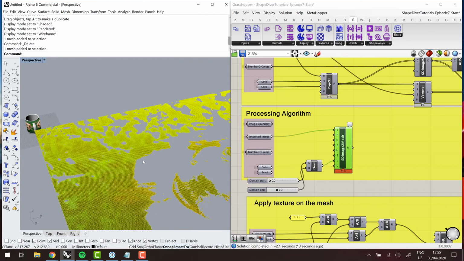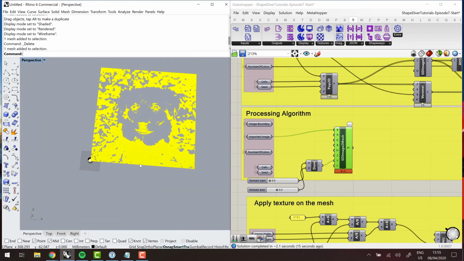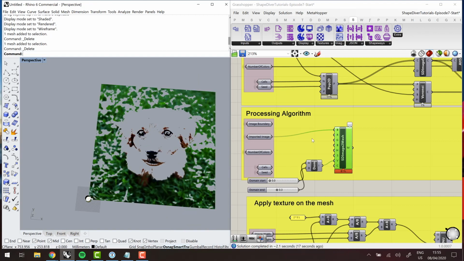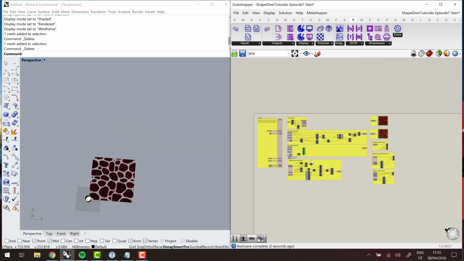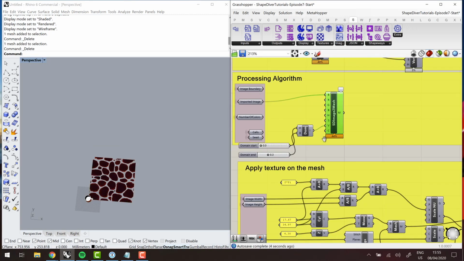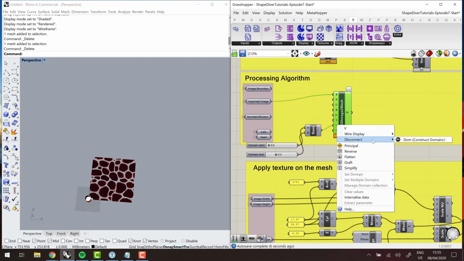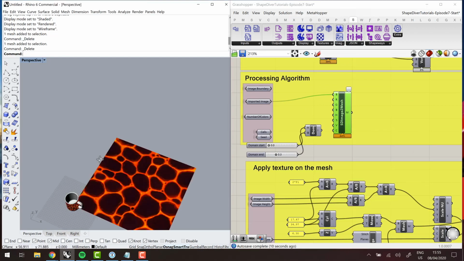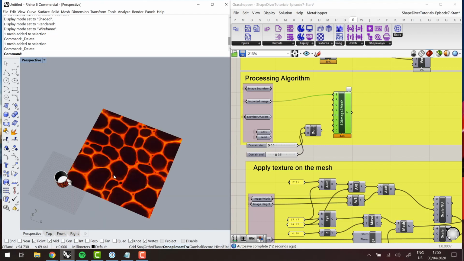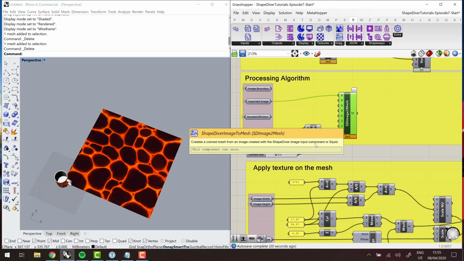All right, so for the sake of our example today, I selected another image. Yeah, this one. This one is interesting. So if I don't filter it, I'll show you how it looks. So it's basically some lava. And I thought that I could use the image-to-mesh component to demonstrate one possible application of it, which is to extract contours in the image.